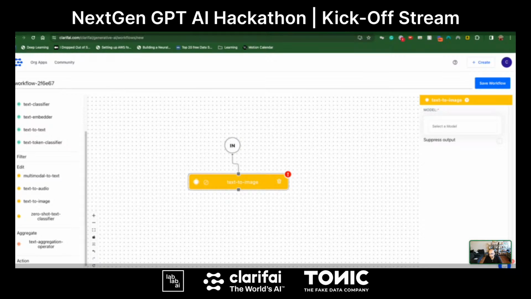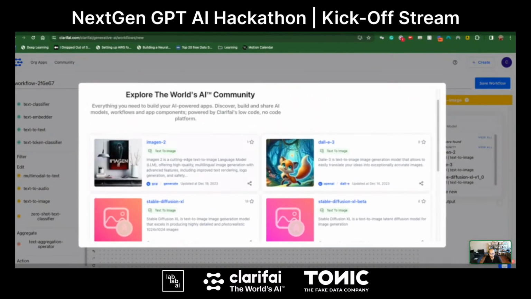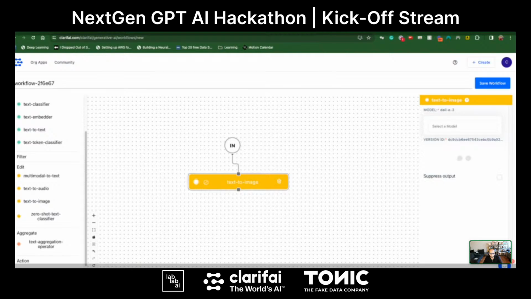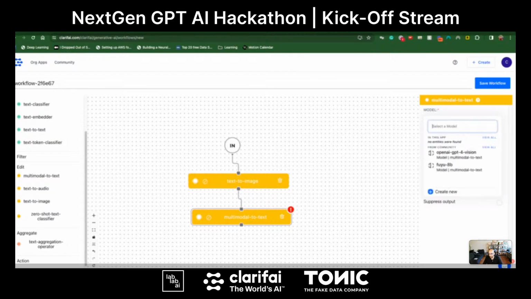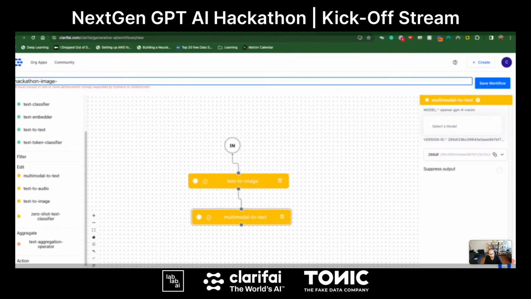And then all you have to do is select the model type. I'm going to use DALL-E 3, but if you wanted to, you could select any of the ones from the community. I'm sticking with DALL-E 3. And then I want to use a model type called multimodal to text, in which I'm using this OpenAI GPT-4 vision model to generate very high quality descriptions of images for you. So we're going to call it Hackathon image generate and describe.